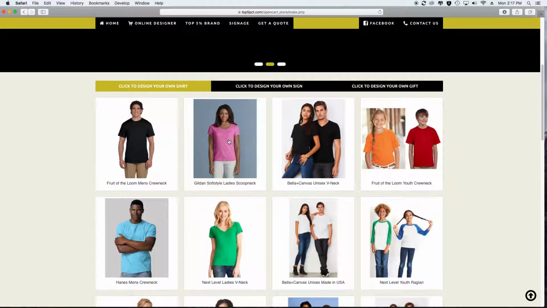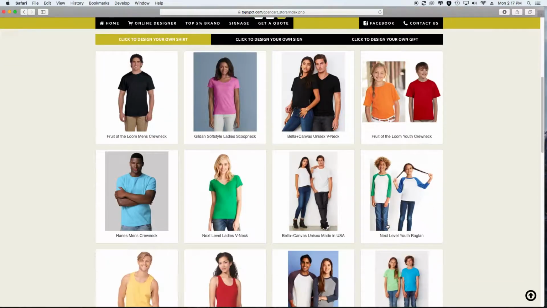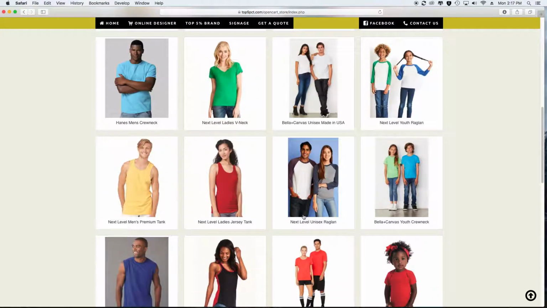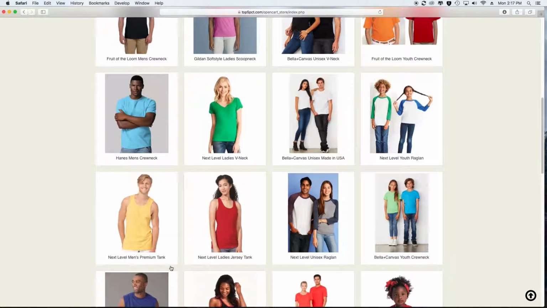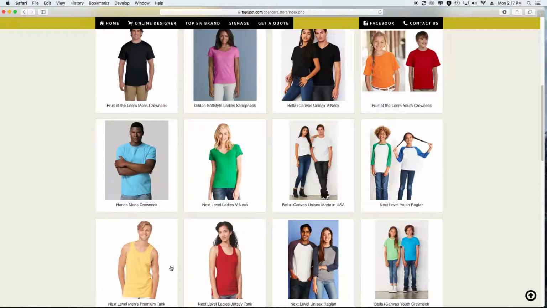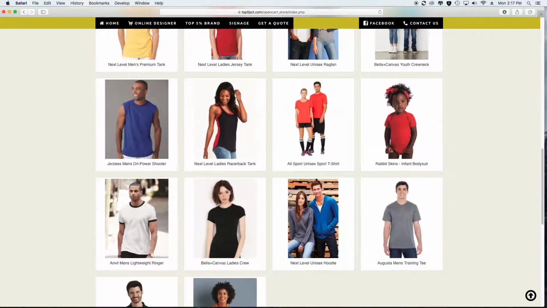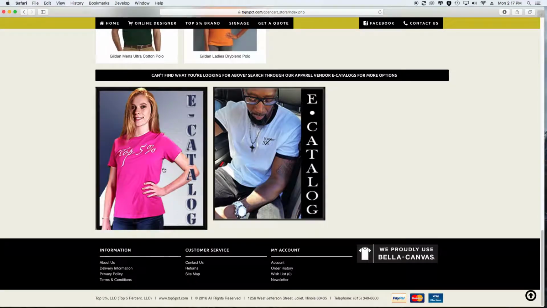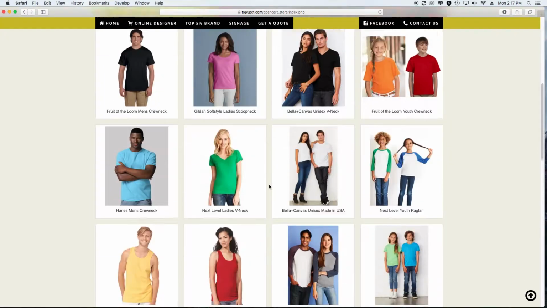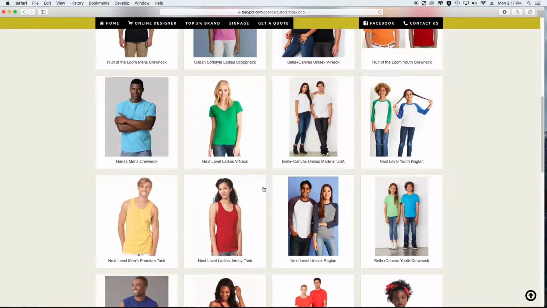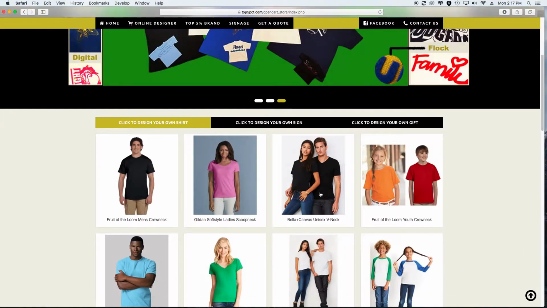We've got crew necks, scoop necks, V necks, raglans, tanks, shooters, baby onesies, hoodies, ringers, polos. And if you can't find what you're looking for out of this selection, you can click on the e-catalog, where you will find hundreds of other items to choose from. We can order it, we can get it for you. Don't worry about it. If you're looking for it, we can find it.